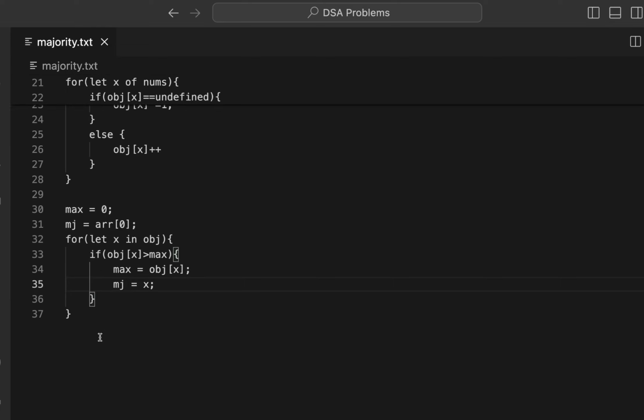Okay, and that's it. Just from here you will get a max and you will get a majority element, right? And the problem was saying that there will surely be one of the majority elements. So you can simply return your mj, right?